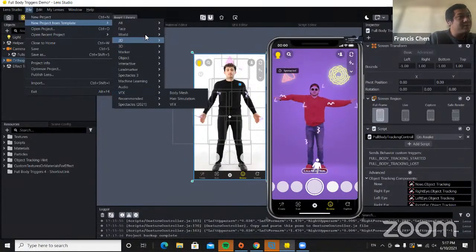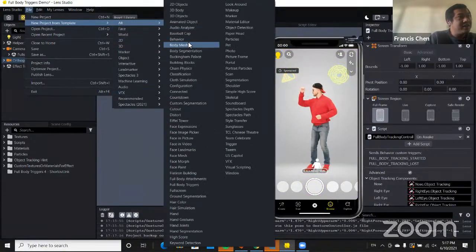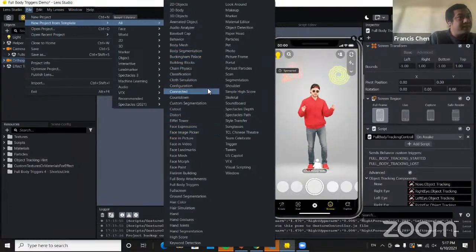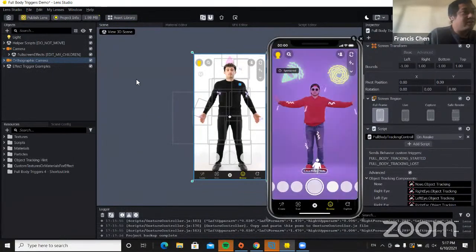I'm just gonna see where it's at just to be safe. Yeah, I believe body triggers is somewhere in here. Well, I'll show you later actually.